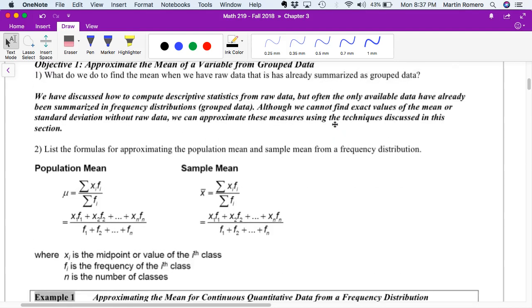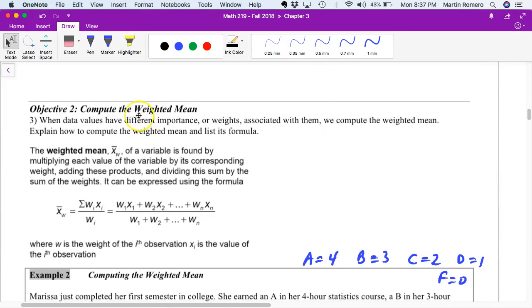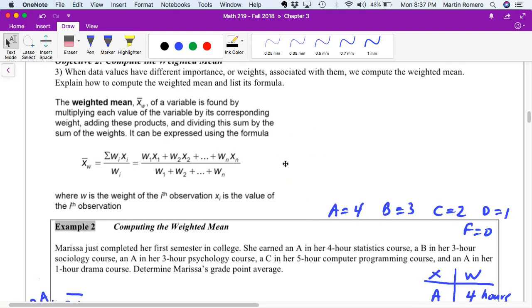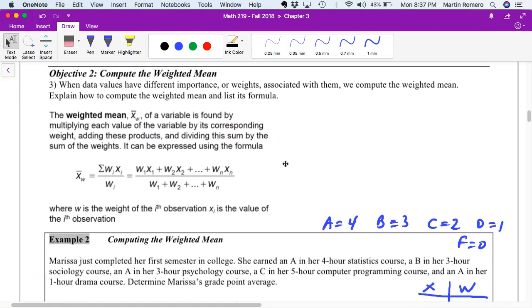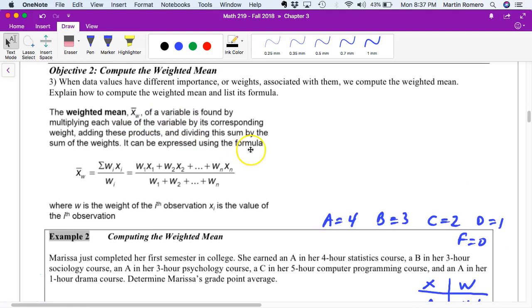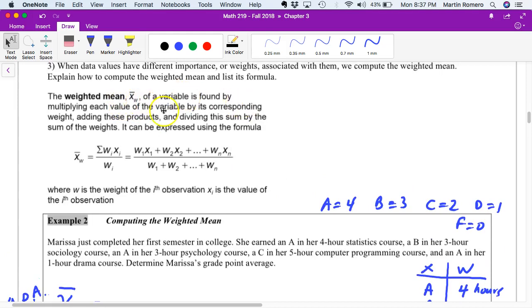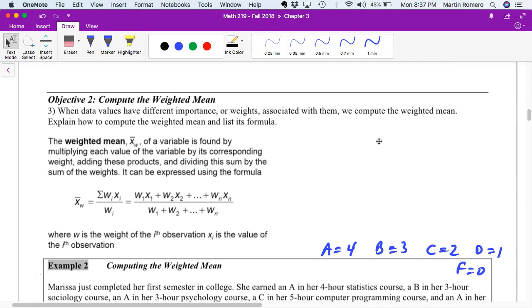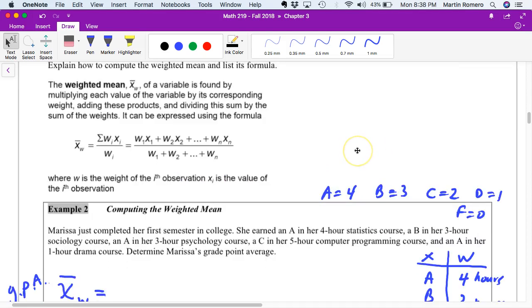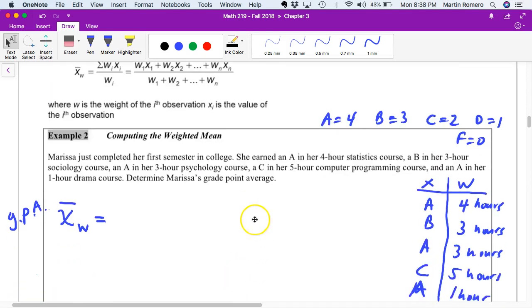The second example in this case is another specific one called computing weighted mean. And we're specifically just going to use it for our GPA example. The weighted mean of variables is found by multiplying each value of the variable by its corresponding weight. And a good example of this weighted mean is with college GPAs.